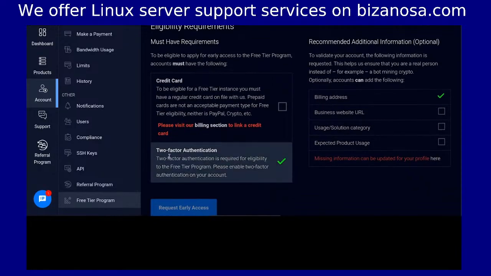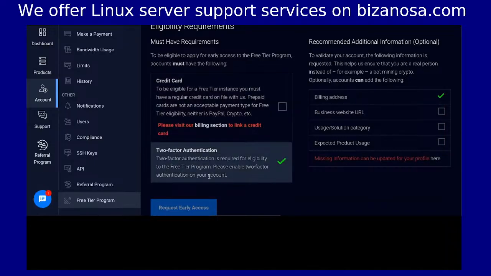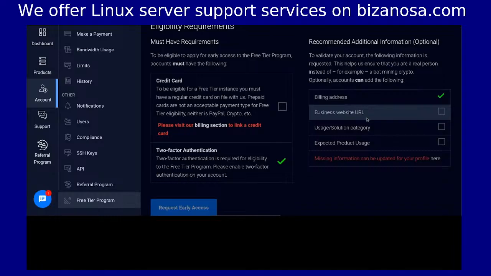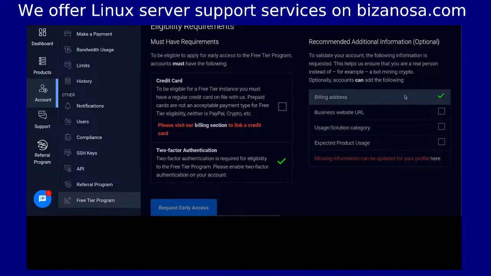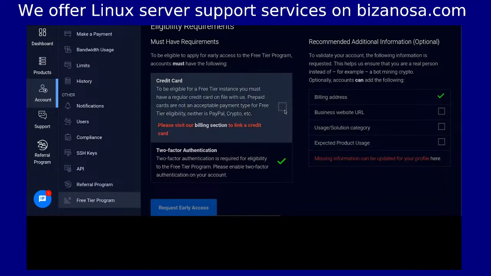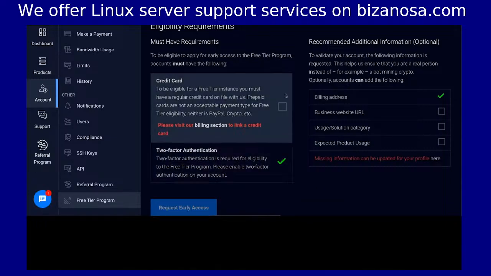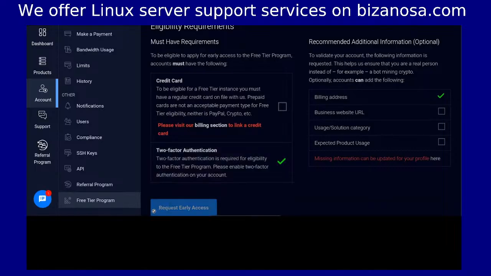You also need to have two-factor authentication enabled on your account, and that can be done under account settings. And then these are additional features: billing address, maybe your business website URL. These are details that you can set under personal information on your profile. So just click there and you can set these settings. But most importantly, you need to have a credit card and two-factor authentication. And once these two are green, you can click there to request early access.